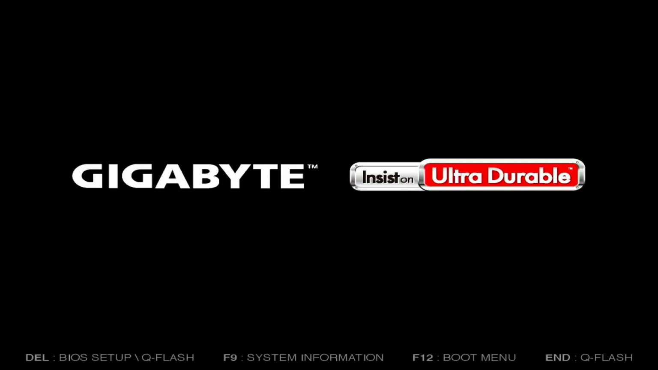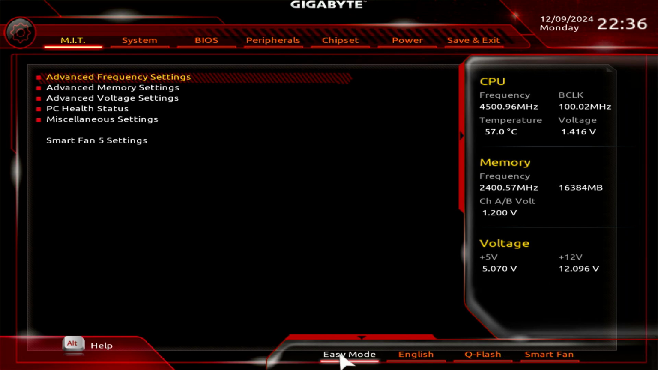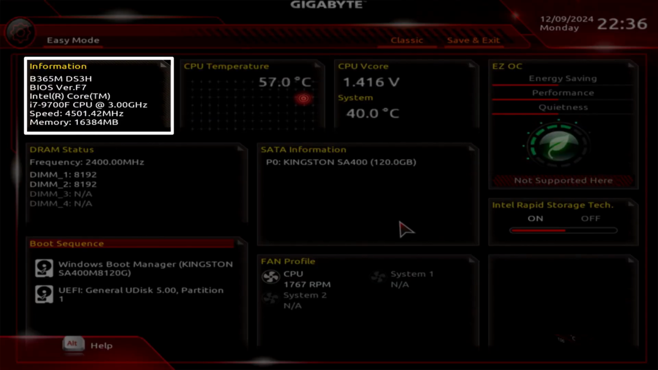In this video, we'll show you how to check the BIOS version of a Gigabyte motherboard. The first method is to press the Delete key during startup to access the BIOS setup page. In easy mode, you'll see the BIOS version displayed on the screen.